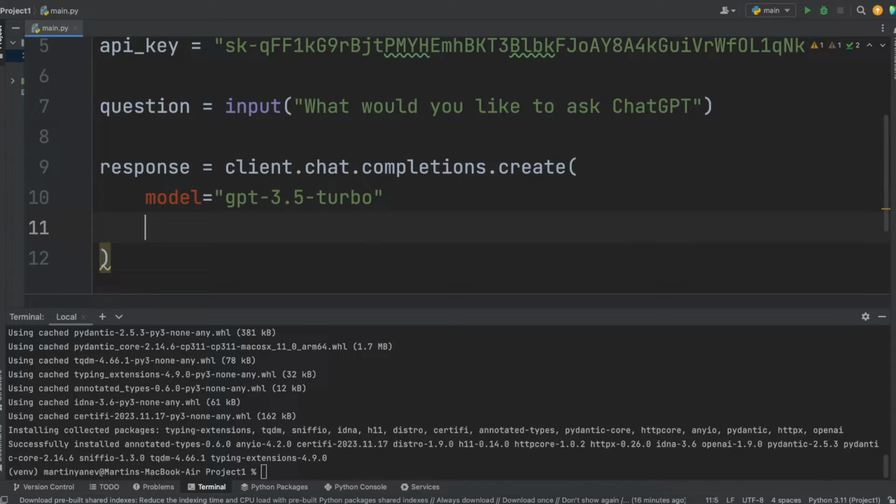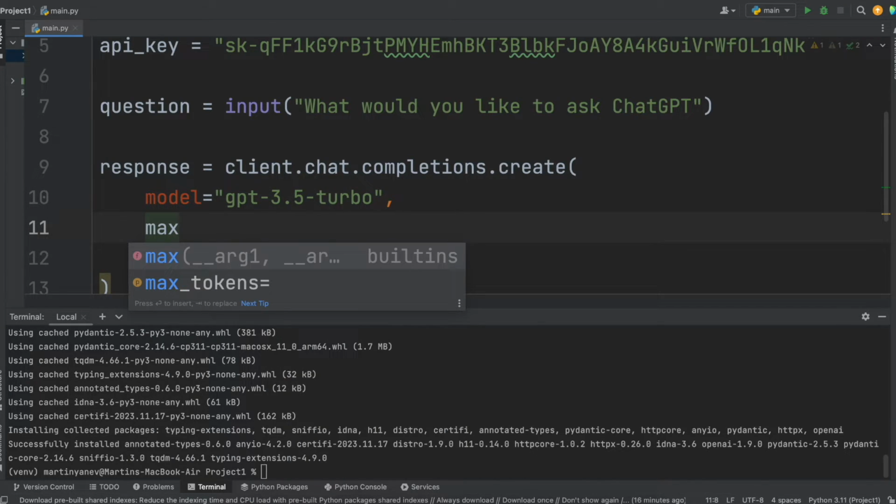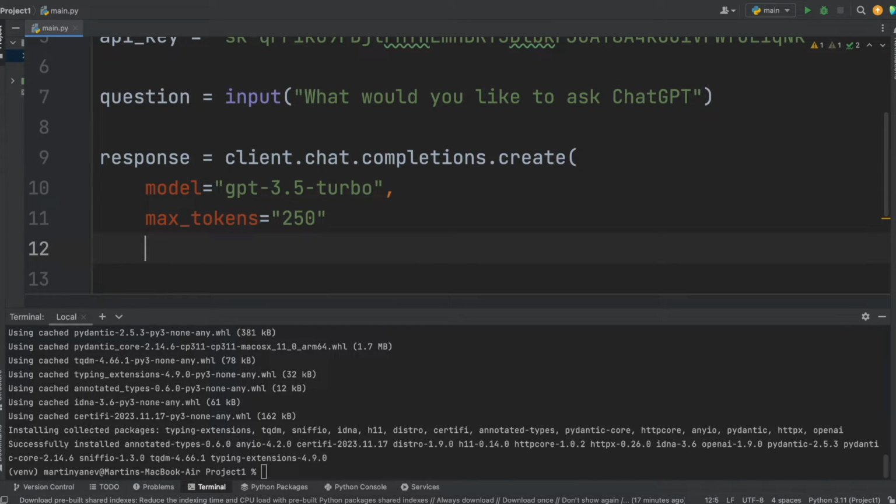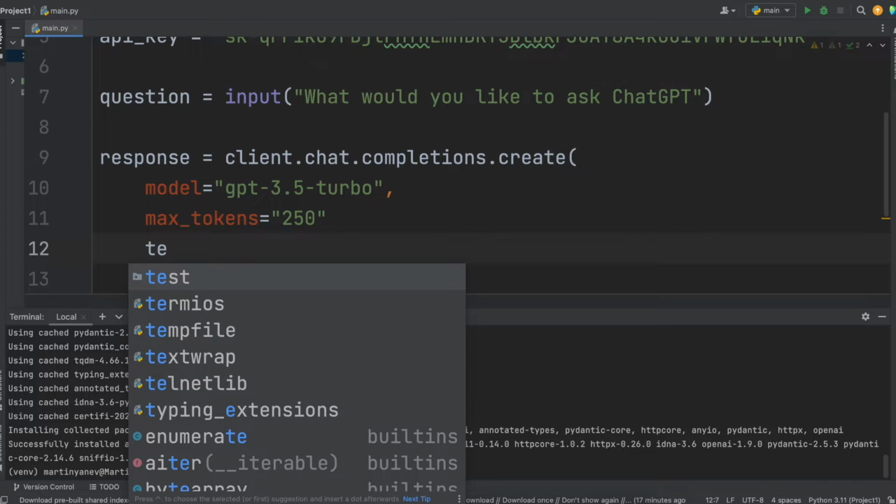After you do that, let's write a comma here. Then let's do max tokens, and here we're going to write the maximum number of tokens that we want to be used by our application. So let's do 250. And after that, let's say the temperature.